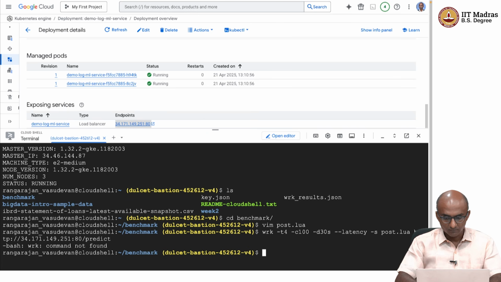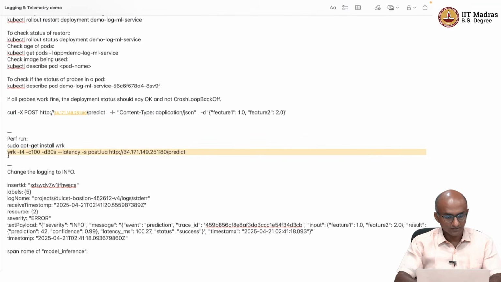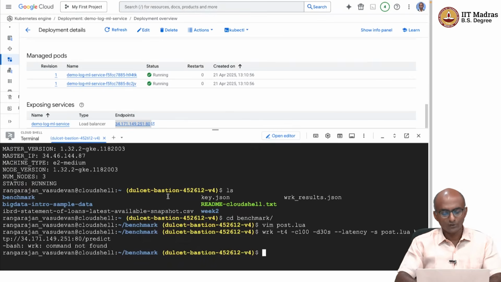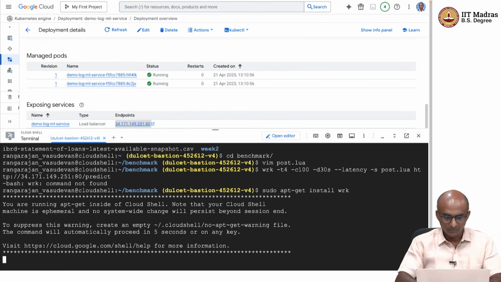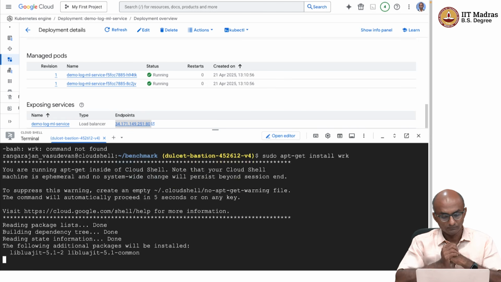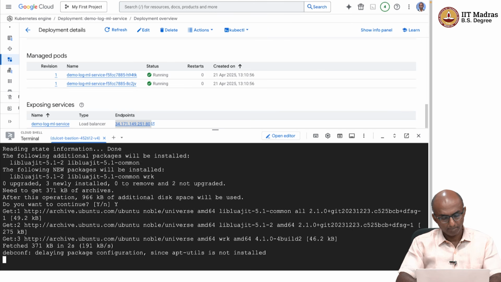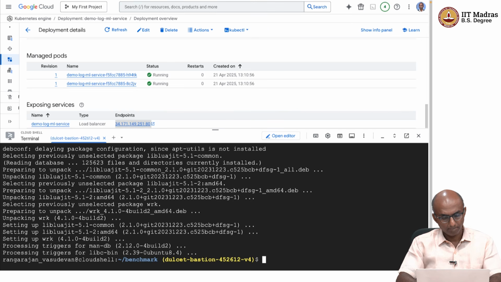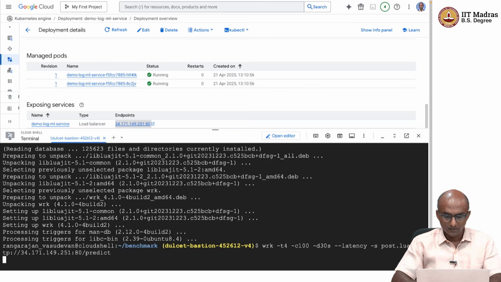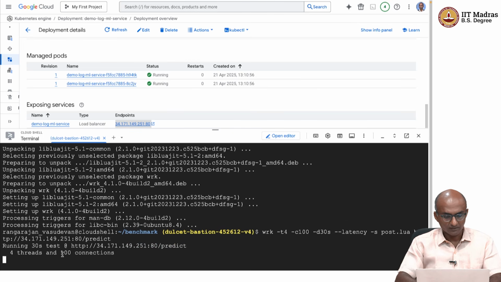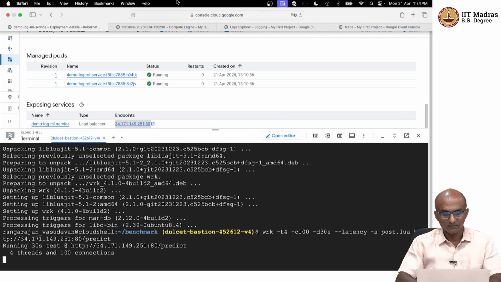wrk command is not found. Fantastic. So I think the installation doesn't get carried over from one shell to another. We know that already because shells are ephemeral. So let me install it again. Okay, that's done. So let me execute wrk now. Fantastic. Okay. Running 30-second test, 4 threads, 100 connections against this URL.